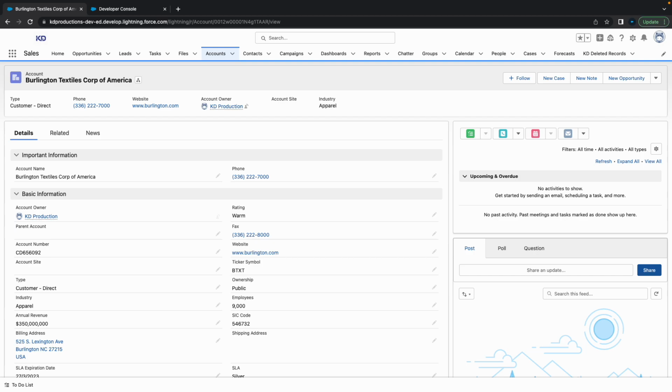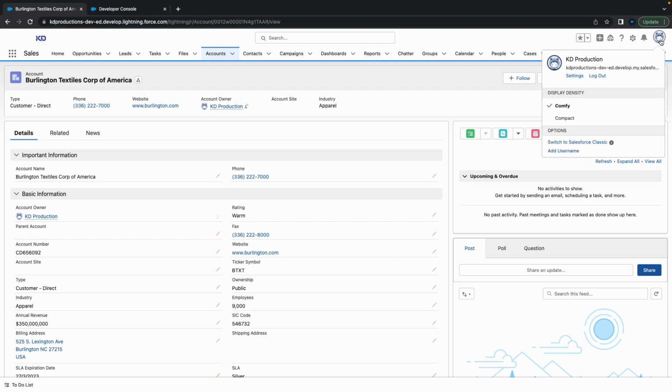In this video, we're just going to show you how to access Salesforce Classic and get back to Lightning. Alright, so currently we are inside of Lightning. You can see at the top we've got Lightning.Force as well. So if you want to access Classic, just click on your profile on the top right. Then click this button here which says Switch to Salesforce Classic.